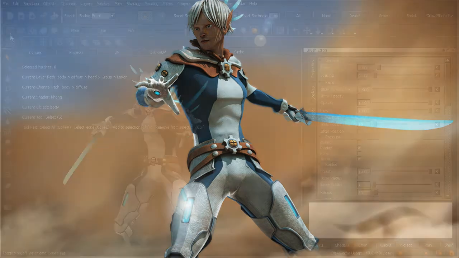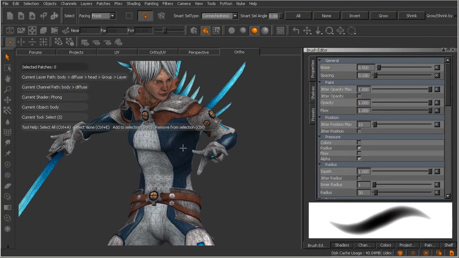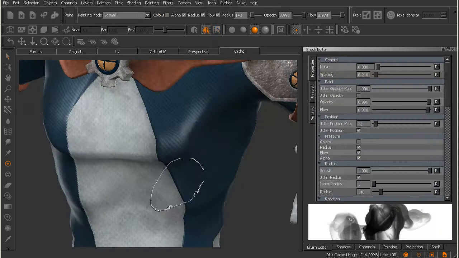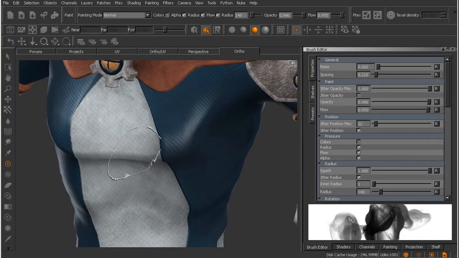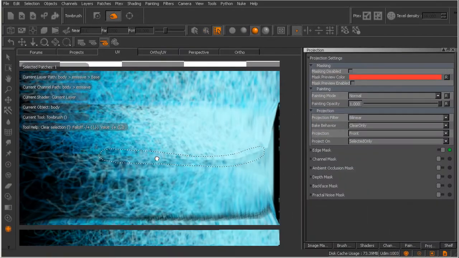Here's a look at the Introduction to MARI 2.0 course. In this course, we'll walk through each and every basic feature in MARI and work to get you up to speed in painting in no time. Not only will we explore MARI's projection-based painting workflow in detail, but we'll also explore some of the exciting new features included with MARI 2.0.